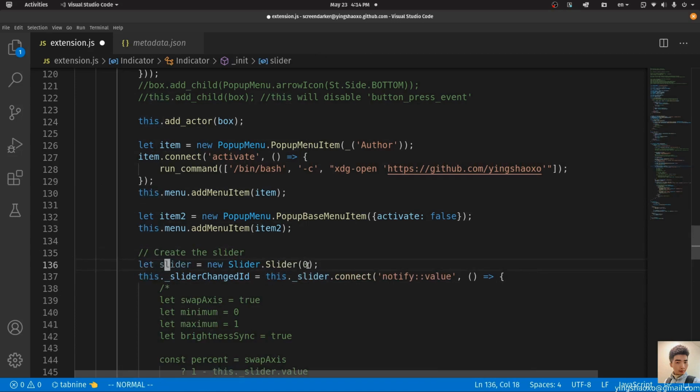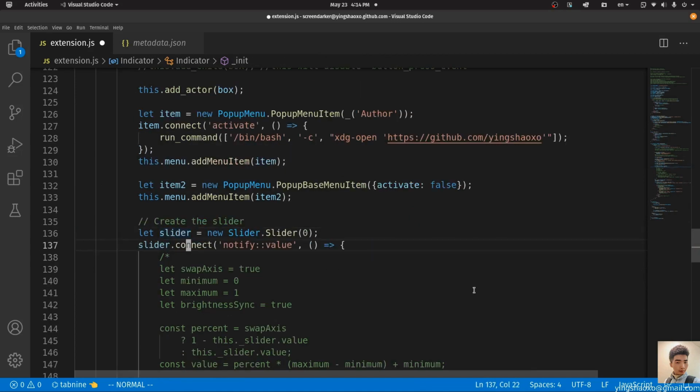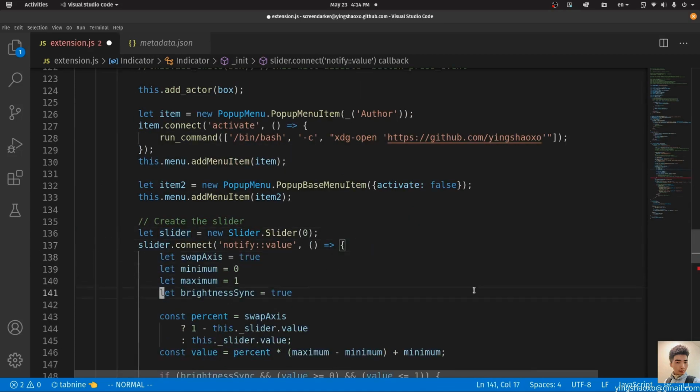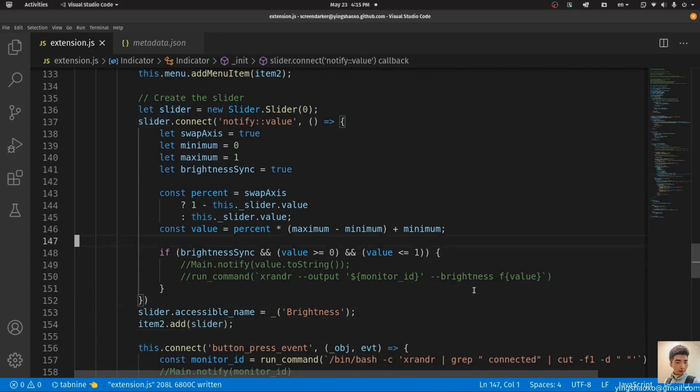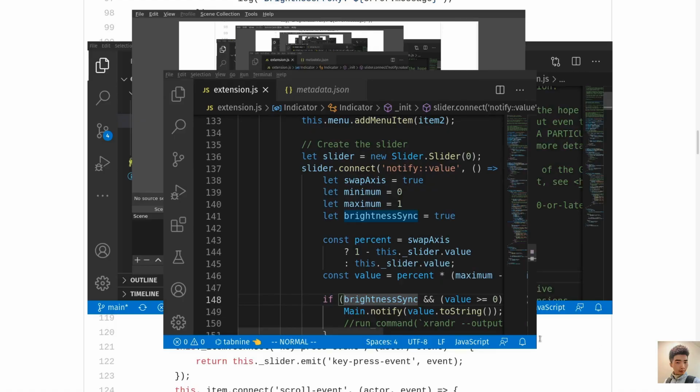Let's rethink the slider. A slider could be a variable. So slider connect with that scene with our function inside of it, and we could say slider accessible lamp equal to that. In the end, we just add the slider. Okay, for now, we could probably print out the values that we got. Let me reload it. Here we go.